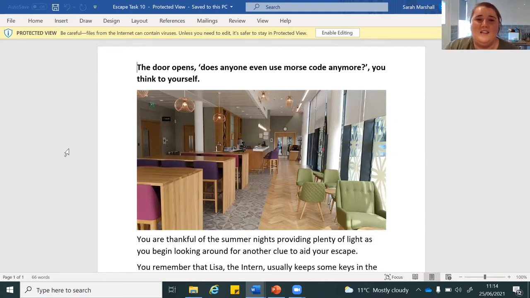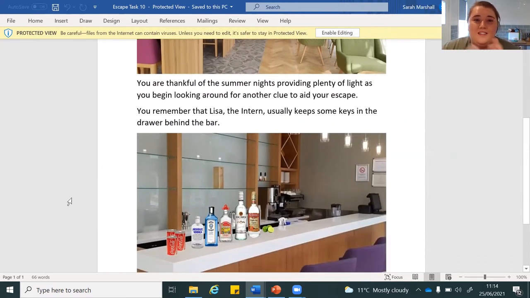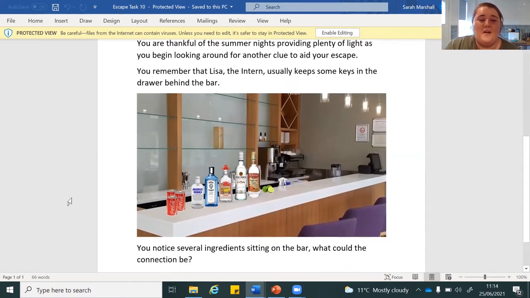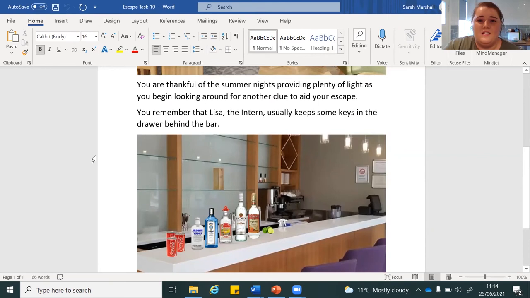So the door opens. In the last one, you had to use Morse code to solve the problem. If you followed the Morse code, it gave you the numbers that you needed to get into this room. You're thankful for the summer nights providing plenty of light as you begin to look around for another clue to aid your escape. You remember that Lisa the intern, that's someone that works with us, usually keeps some keys in a drawer behind the bar.